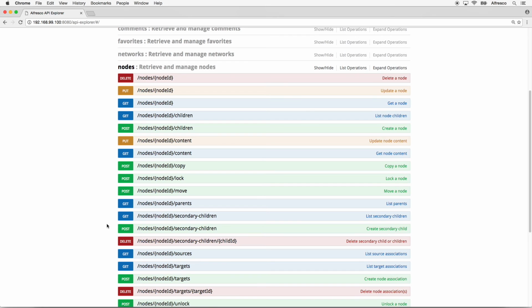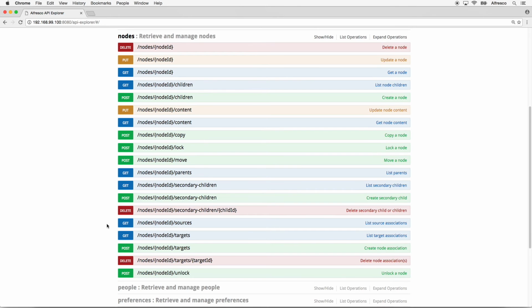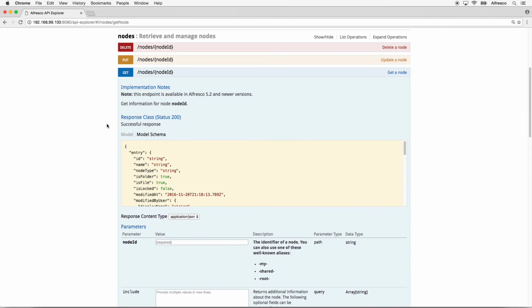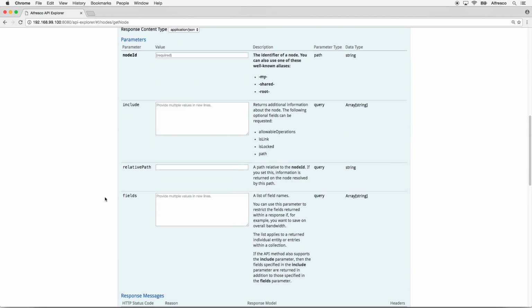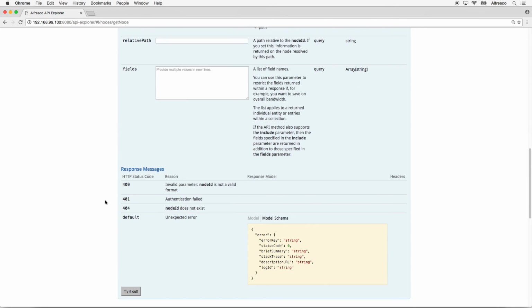This API contains common features like create, update, delete, but also copy, move, lock, unlock, and associations. Let's have a look at the endpoint to get a node. In the first section, we see the schema, the full response you can get from this API. In the next section, you can see all the parameters the endpoint takes, like node ID, include, and fields. At the bottom, you'll see the try it out button.